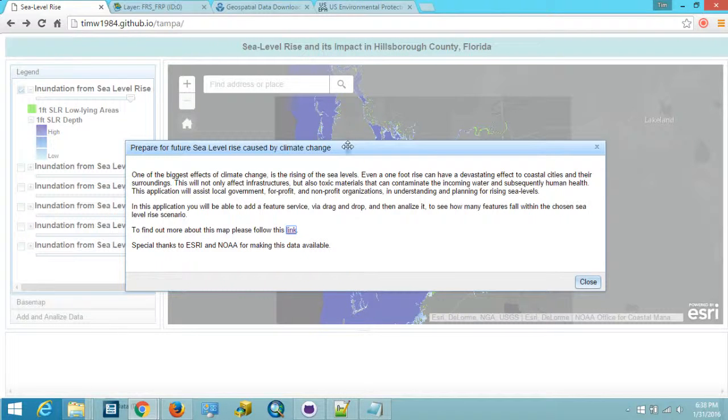County, Florida app. When you first get to my app, it will have a little pop-up window that talks about why I've created this app and what you can do with this app. And I also have a link here that will go to this video right here that talks about this app. Let's close that.